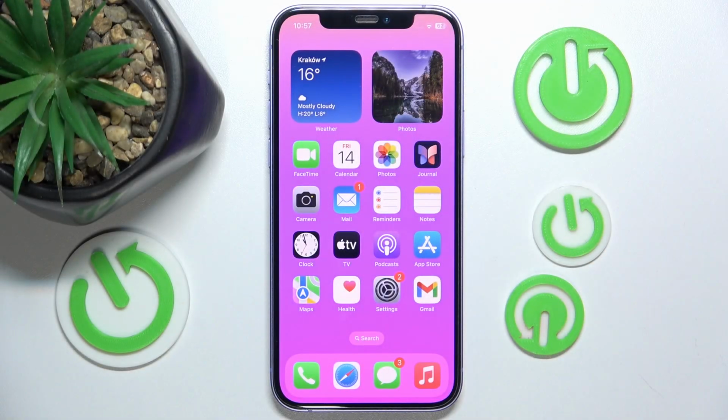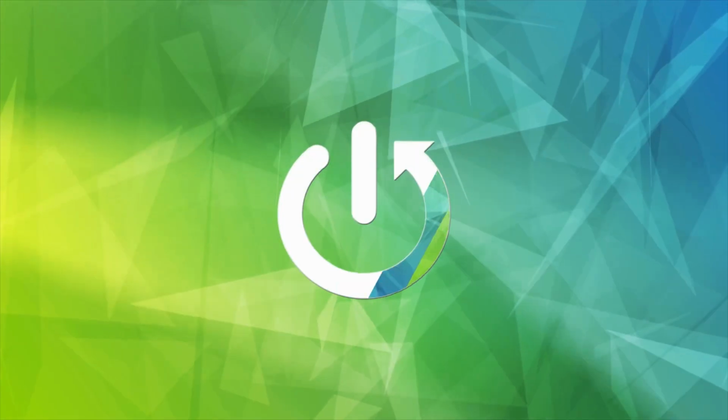Hello, in this video I'm going to show you how to enable or disable auto-converting to tag and what it does in the Notes on iPhone.